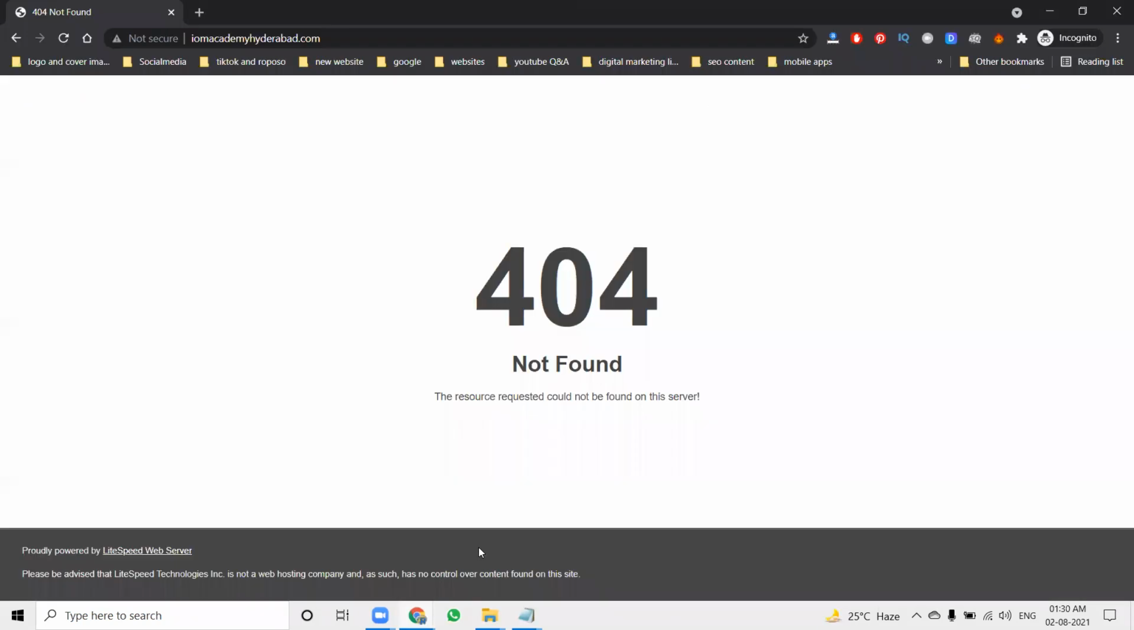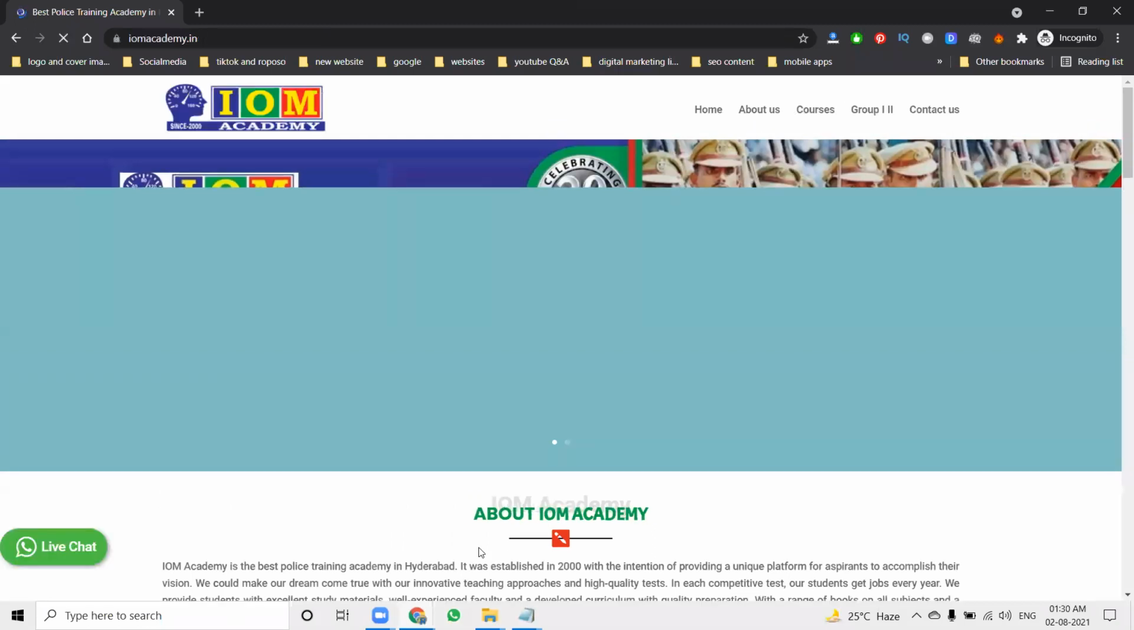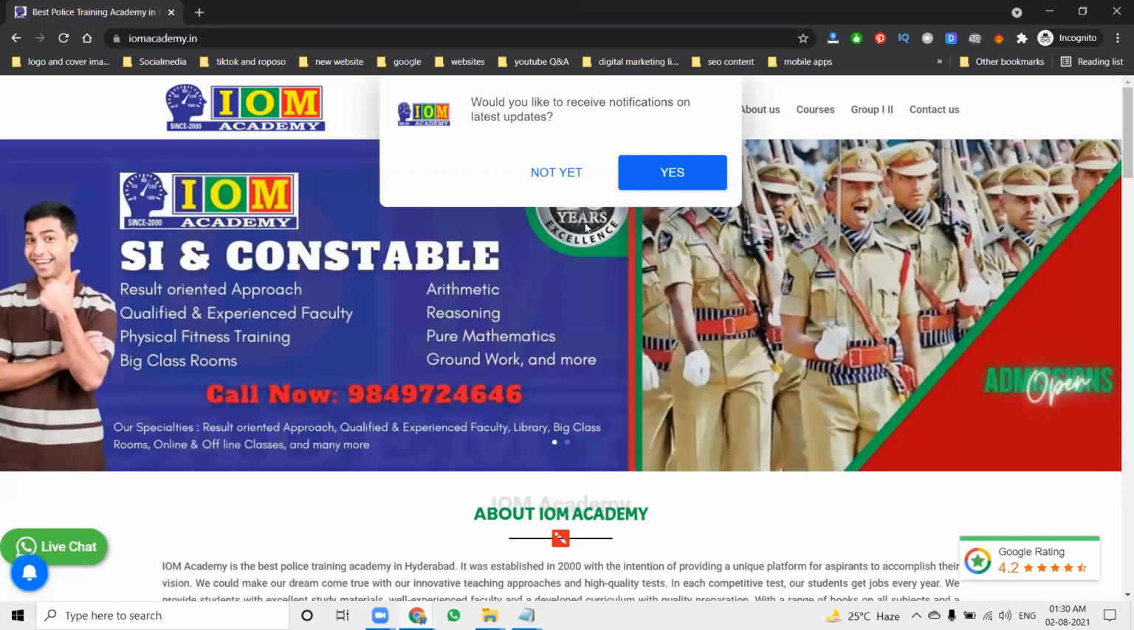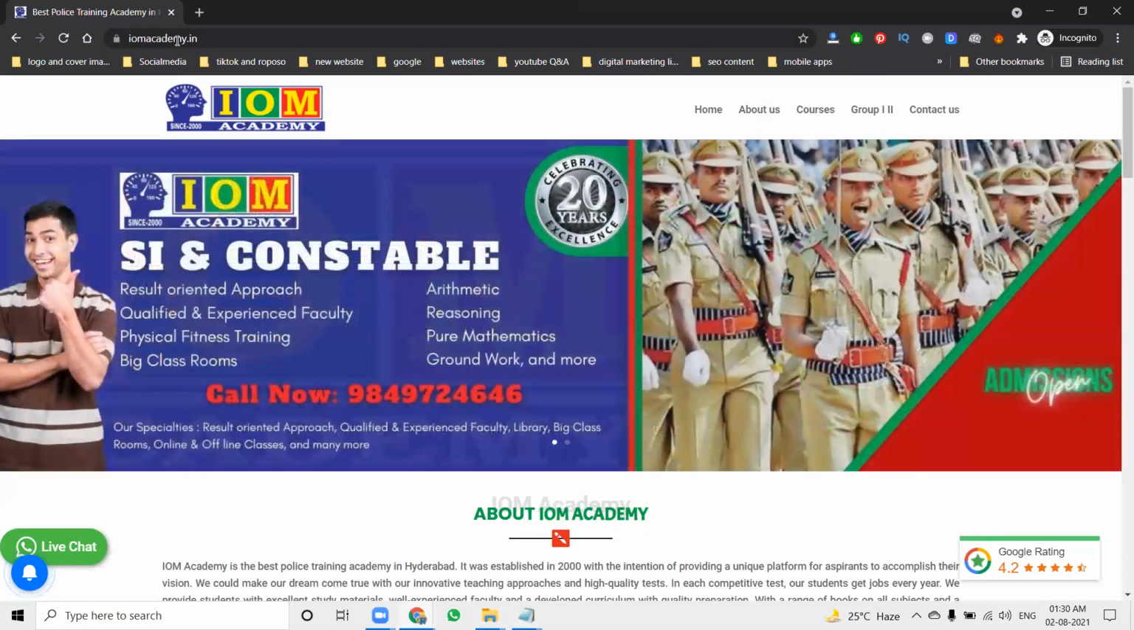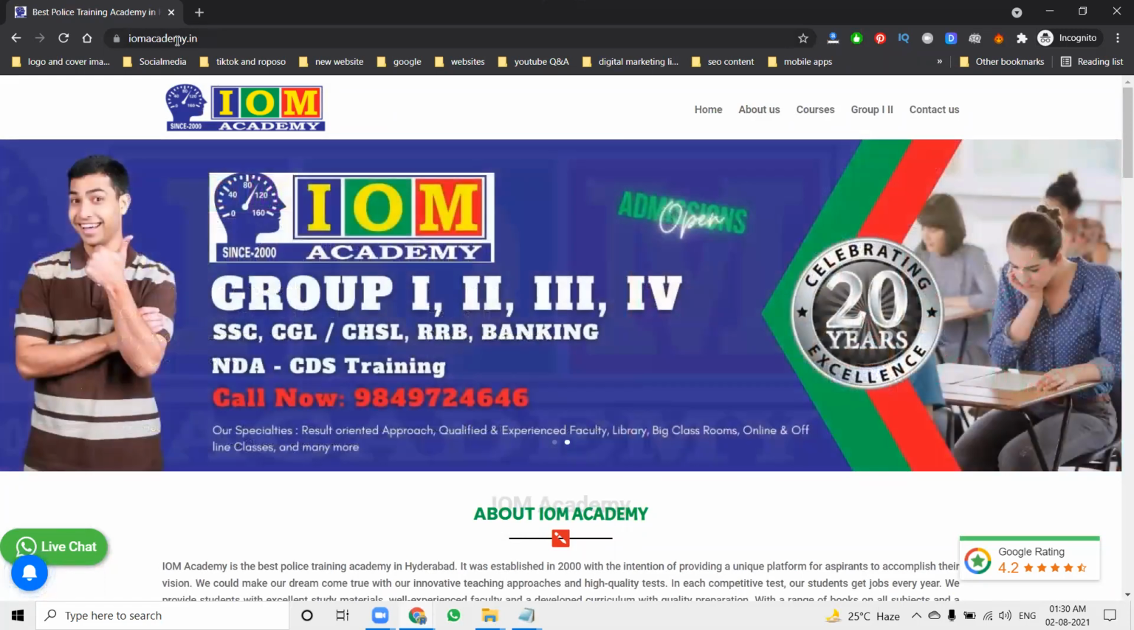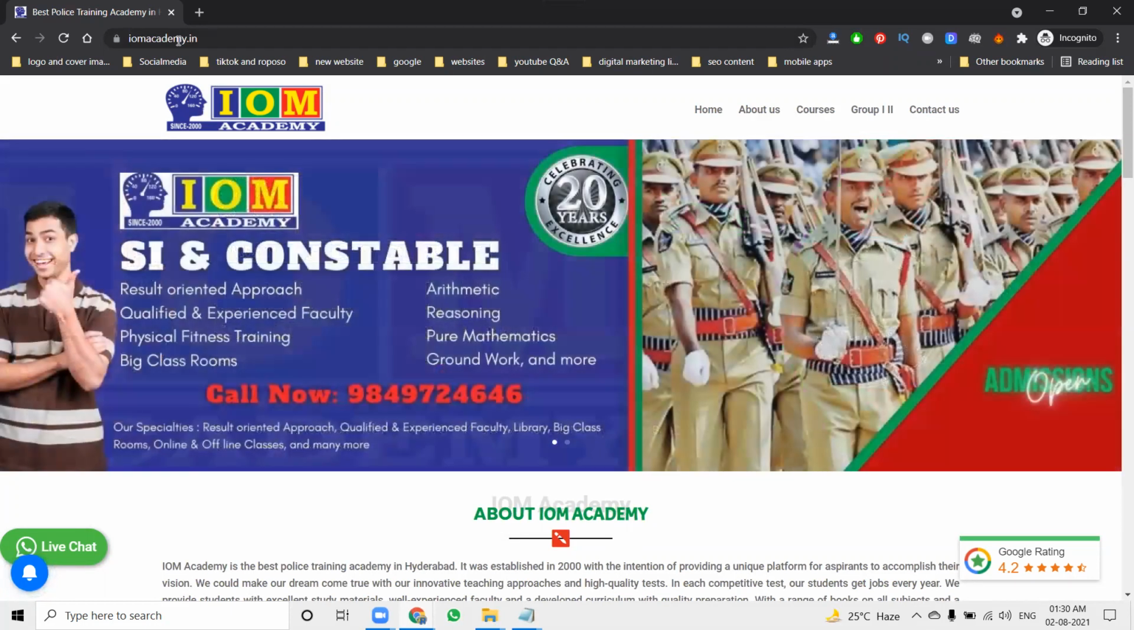Why? Because both will be the same website. Once you click, press Control F5. Once the domain is entered, it goes to iomacademy.in. So keep these two things in mind. In one website, if we purchase two or three domains, there is redirection available.